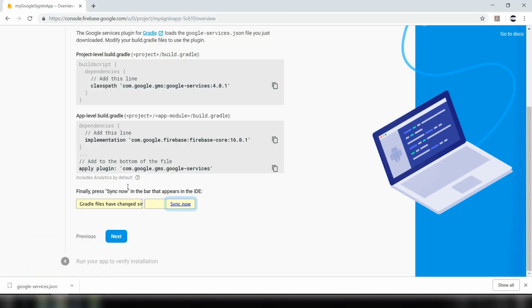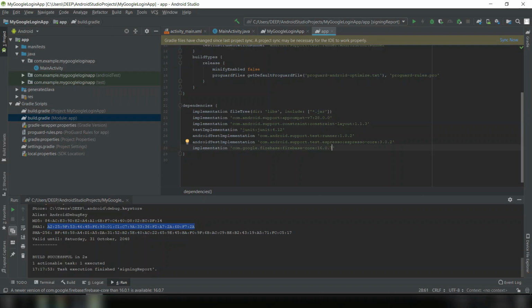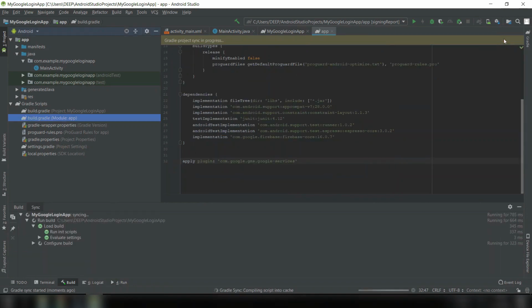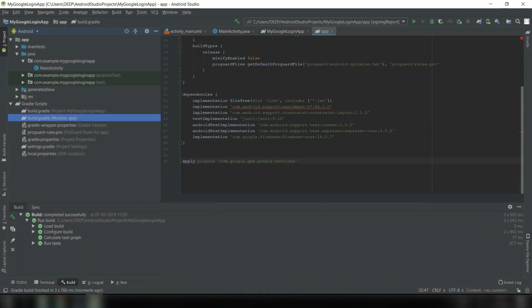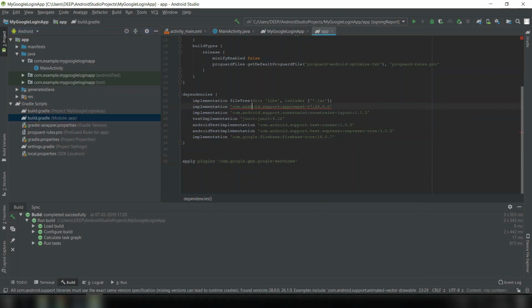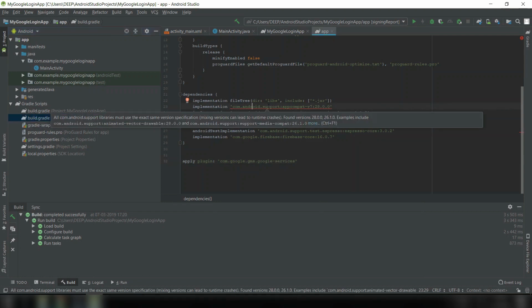and then what we need is the plugin, so we'll paste it down below, then we will sync it. Now after syncing, as you can see, this dependency is showing an error because it needs more repositories. So we'll see what it needs. It needs the vector drawable and support media compat.